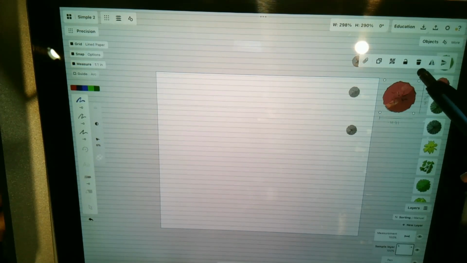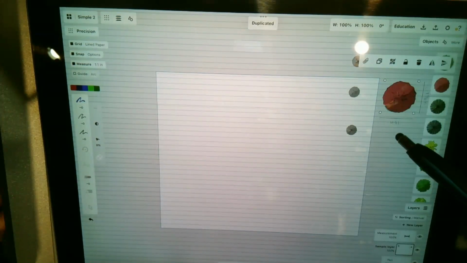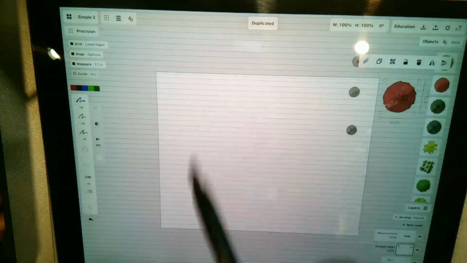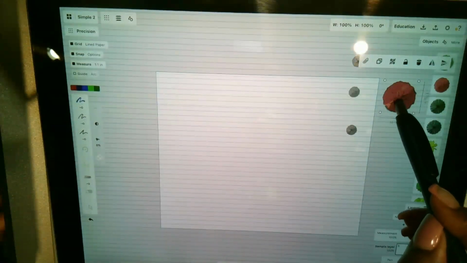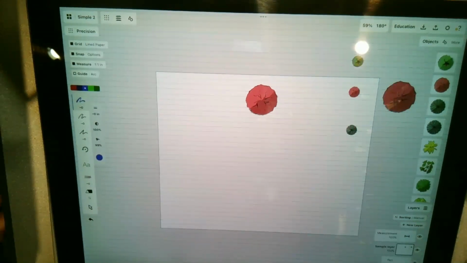If you want to erase it, of course, we will use this trash can. If you want to copy this, you can just select the copy. It tells me that it's duplicated at the top of my screen. And then with my finger or the tool that I'm using, I can move it and it's copied somewhere else.